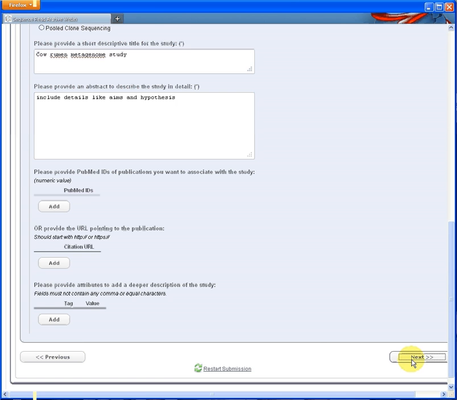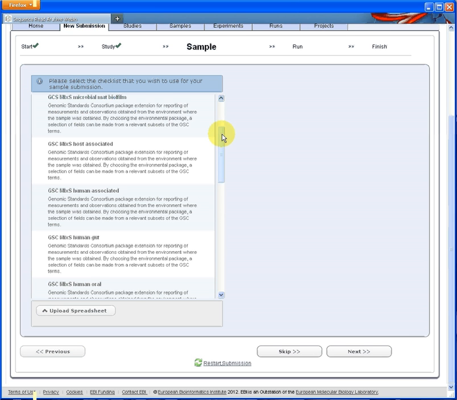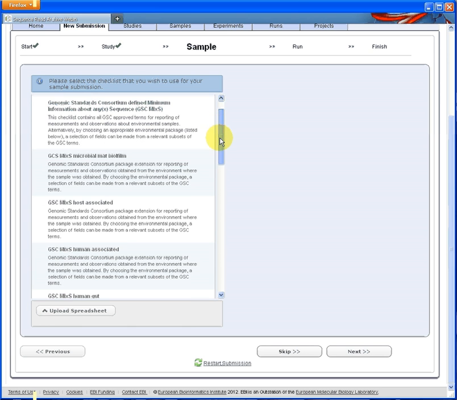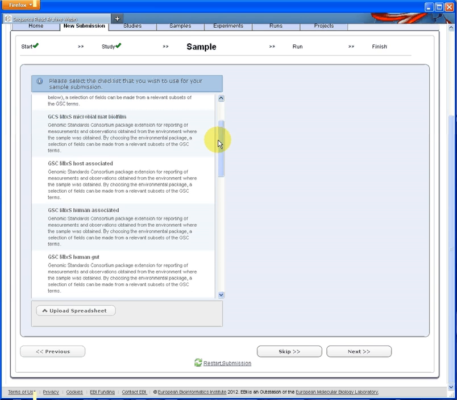You will then be given a selection of checklists to choose from. As we are submitting cow metagenome data, this is host associated, so I'll select that one. Note the upload spreadsheet option. This can be used by more advanced users who have previously created and correctly formatted the spreadsheet containing all of the sample metadata. This option will not be covered in this tutorial.